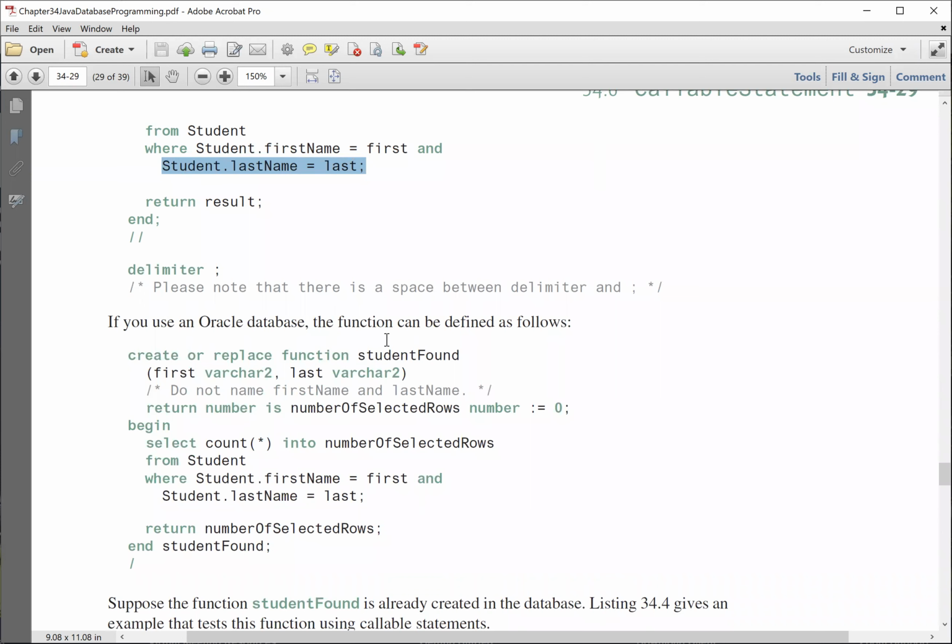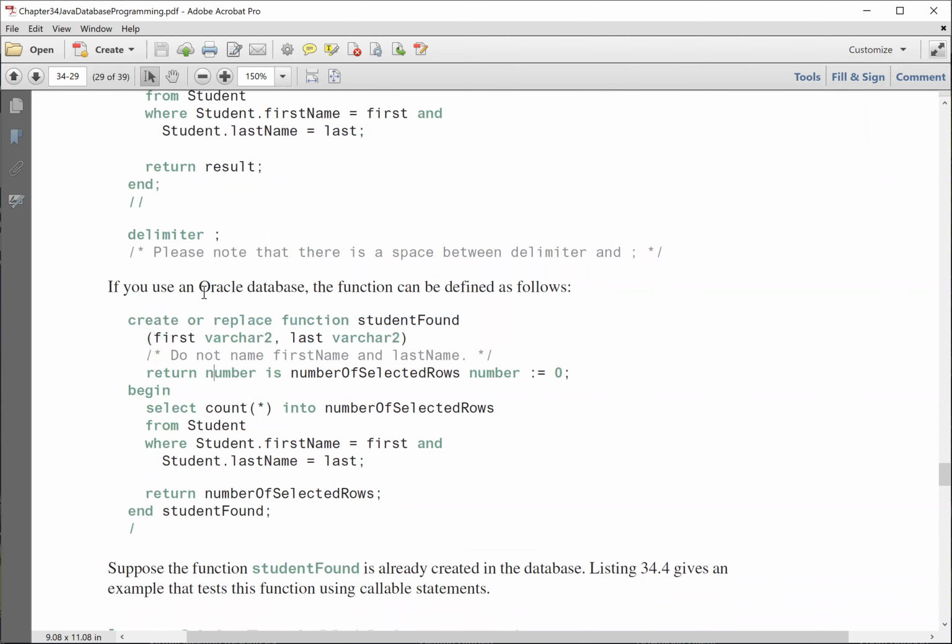If you use an Oracle database, the function can be defined as follows. This is Oracle, which has a different syntax. Here, select into number of selected rows from student where the student first name is first and student last name is last. This is going to be returned, and this is the number of rows. The data type is number.